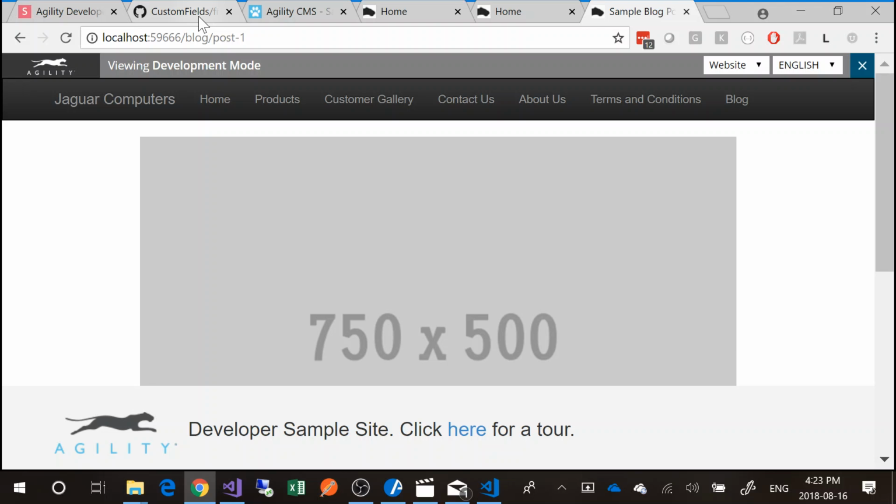Yep. So historically, if we wanted to do cascading fields, we would have to write JavaScript into the Agility CMS in order to handle that. Would you now instead use custom fields to do that? I would probably recommend using custom fields for that.